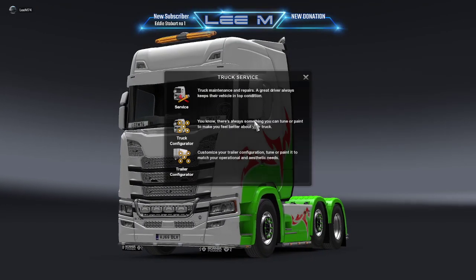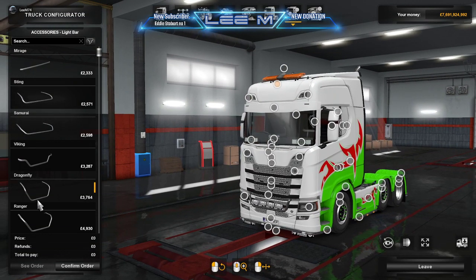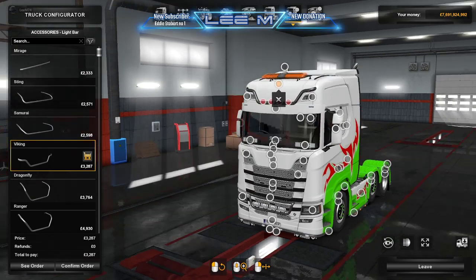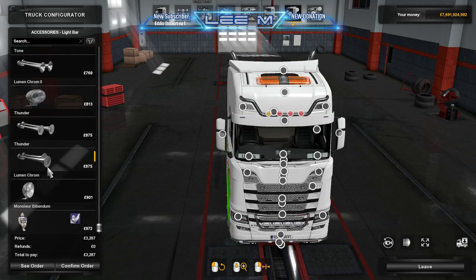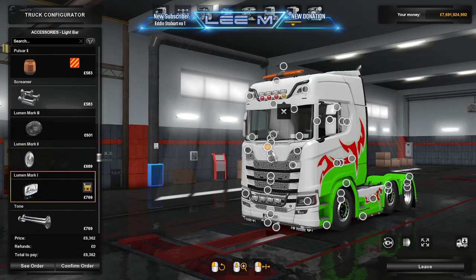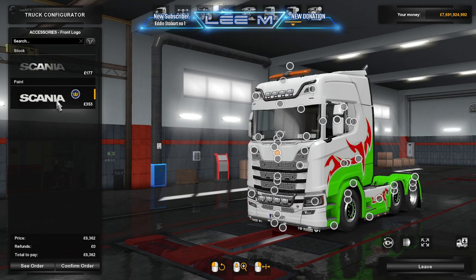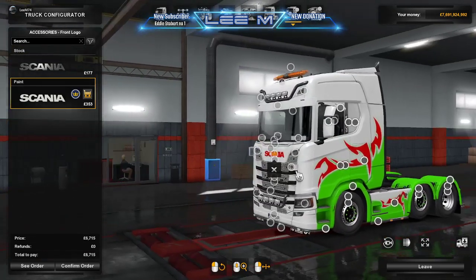Just need to tweak the truck. It's got to be done. Can't leave it like that. I mean, really, come on. Got to put some lights on. I think that's pretty good to go.